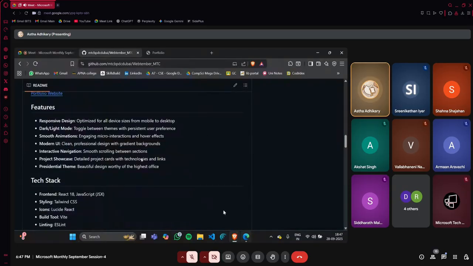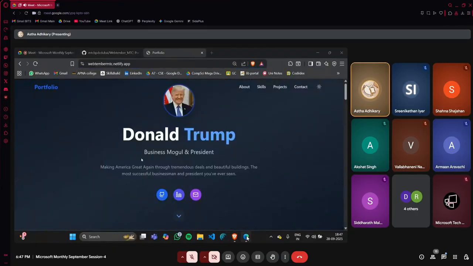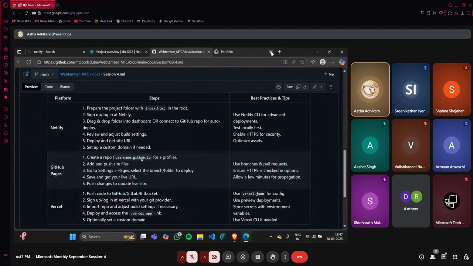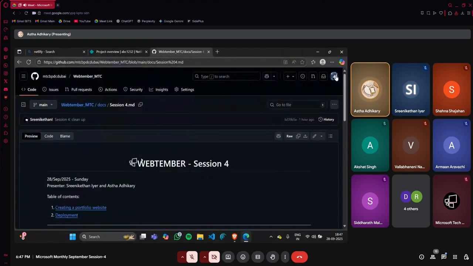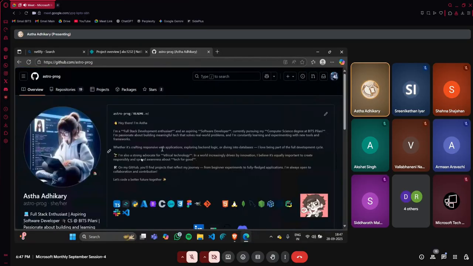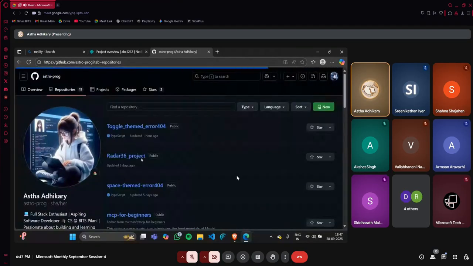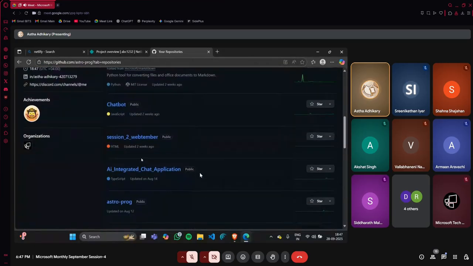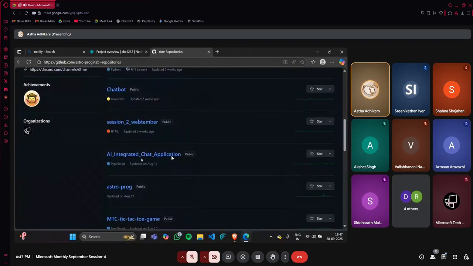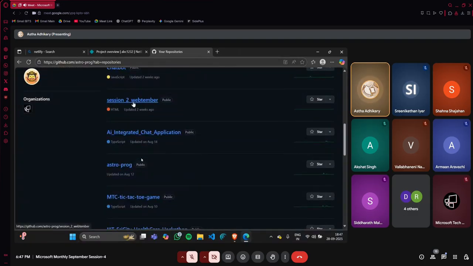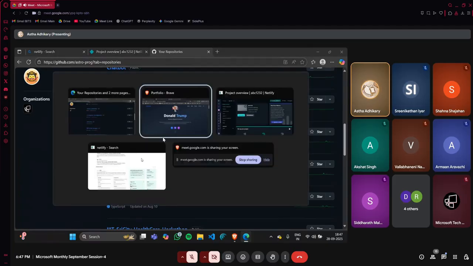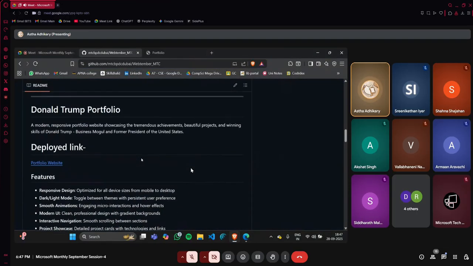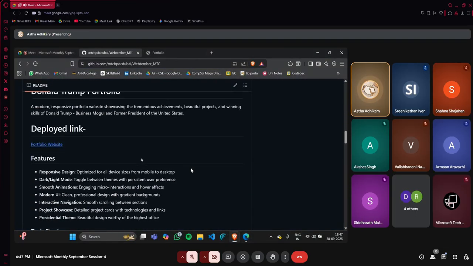For example, if I go to my GitHub repository, which is over here, and I just randomly show you one of my very basic projects, you guys don't know what these projects are about. Ignore these things, these are not mine, these are forked. You might not know what is session 2 Webtember. A layman would never understand. But if you have a readme file, it will be easy for the person to understand.